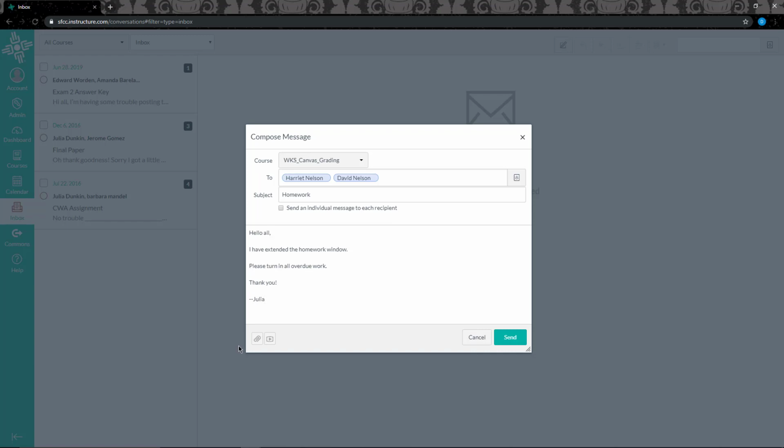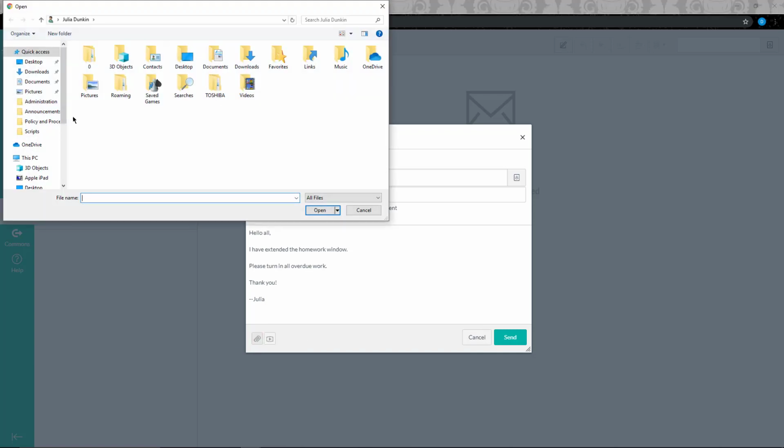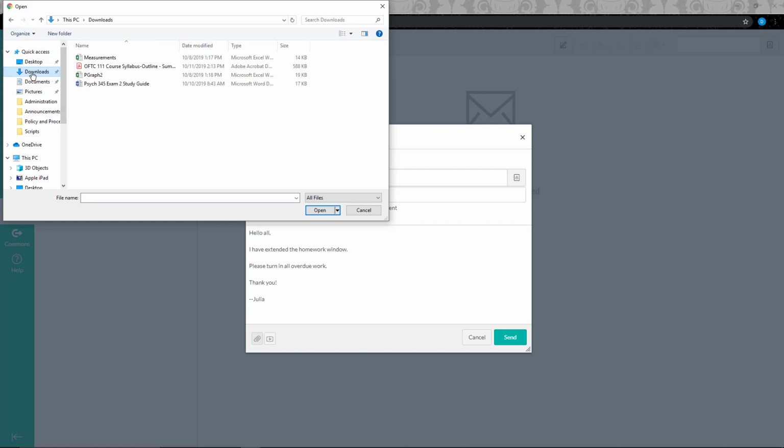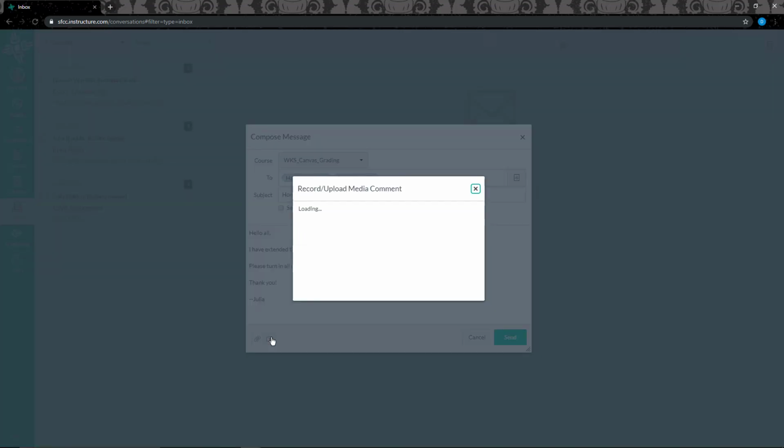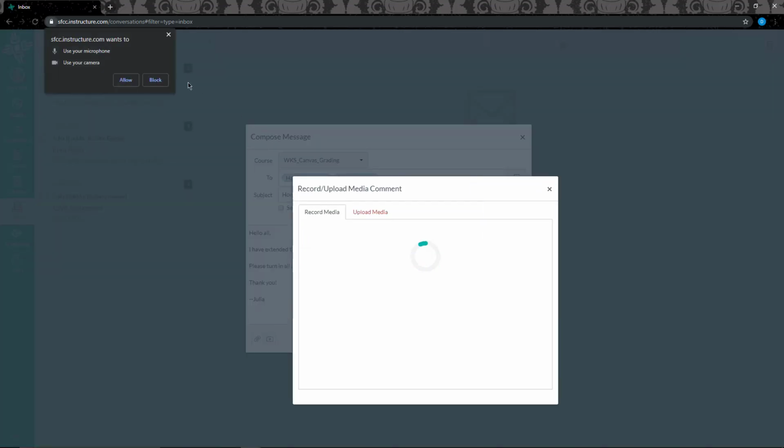Below, in the left-hand corner of the window, are buttons for you to add attachments. If you select the attachment, a pop-up file explorer prompts you to select the file you want. If you select the multimedia attachment, a pop-up will appear, prompting you to record or upload media. You may have to allow Canvas to access your mic and camera if you choose to record.